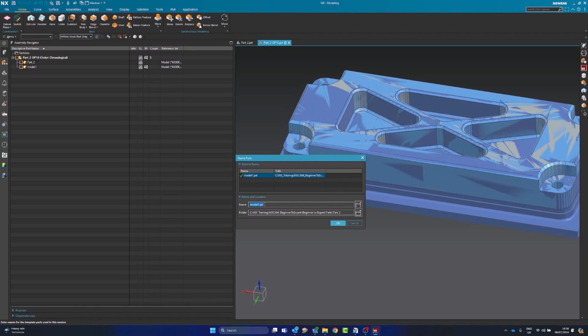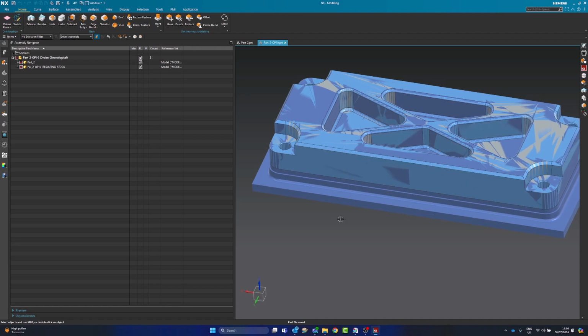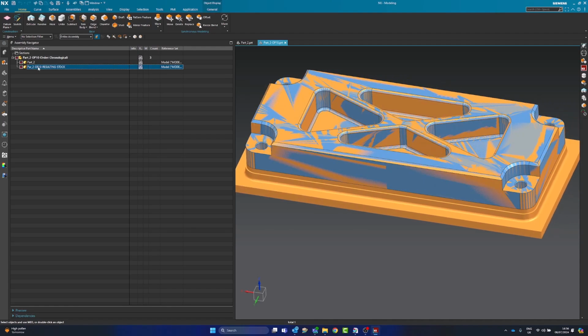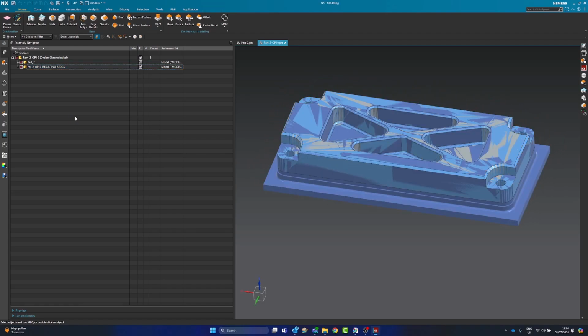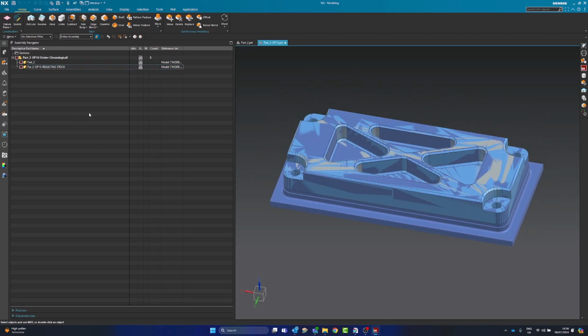Okay, so now when I've hit save, it's asking me what name I want to save it under. So now I'll specify it again as part 2 op 10 resulting. It's going to the same folder. Okay, now that's going to save that part away. Oh, I've saved it as par, but we'll look past that. Okay, so now we can go ahead and kick off our second op.